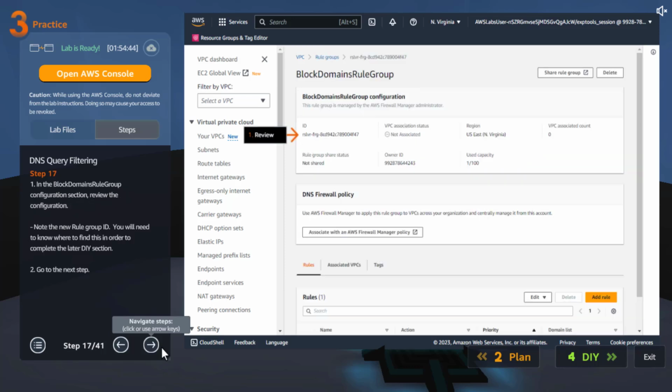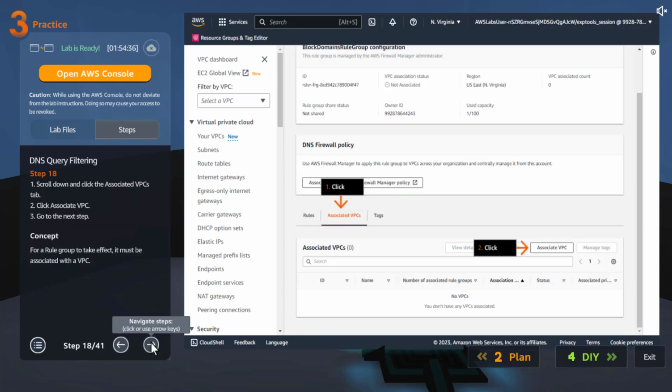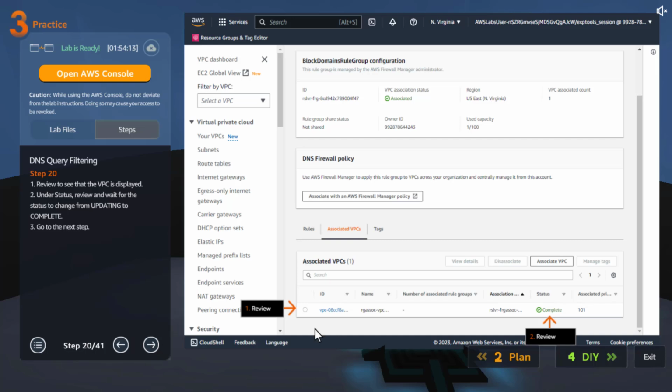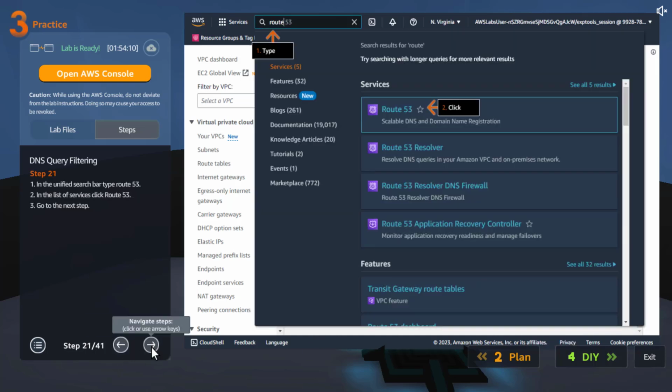So let's click on that. Now that is the ID. Maybe we have to copy it for later, but anyway, that is the ID. And we click on associated VPCs. Obviously, once you have this domain rule group, you have to associate it with a particular VPC so that it can use this. Associate VPC, and I think we are going to use the lab VPC, then associate it. Review it, check if it is complete, and then let's now go to Route 53.